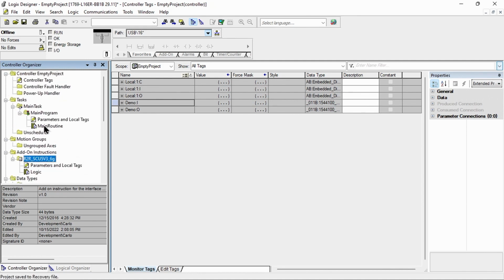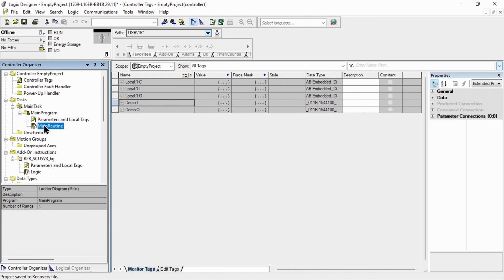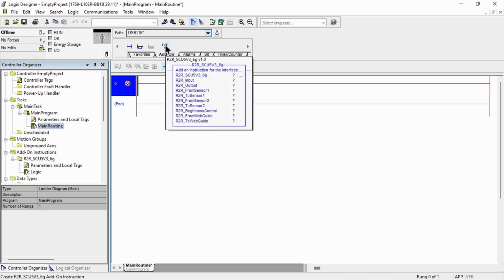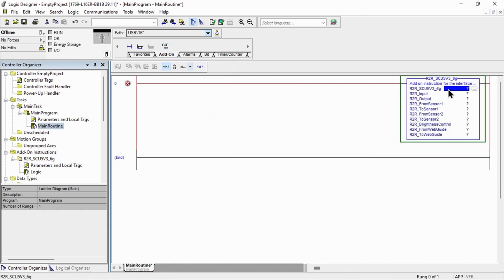Now I'm going to go over to my program, or wherever I want to add the add-on instruction, look for the add-on instruction over here, the SCU5 add-on instruction, and click. The add-on instruction gets dropped there. Now I have to define the variables for my add-on instruction. I'm going to call it SCU5.